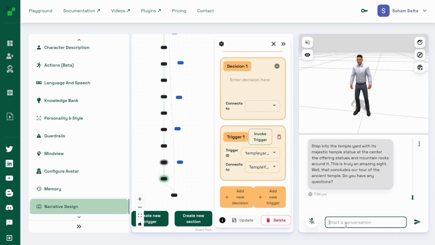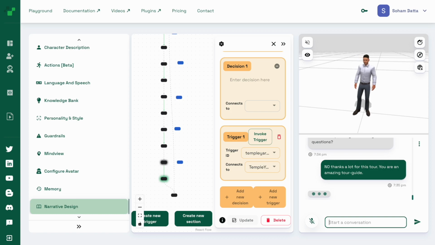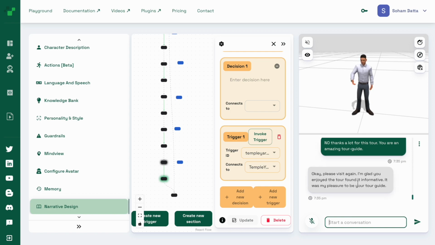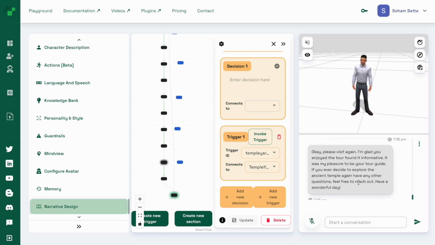So I think by now you have got a hang of this chat. So I will complete this. No, thanks a lot for this tour. You are an amazing tour guide. Okay, I'm glad you enjoyed the tour and found it informative. It was my pleasure to be your tour guide. If you ever decide to explore the temple, feel free to reach out. Have a wonderful day. So it goes to the next section, that is the exit section.